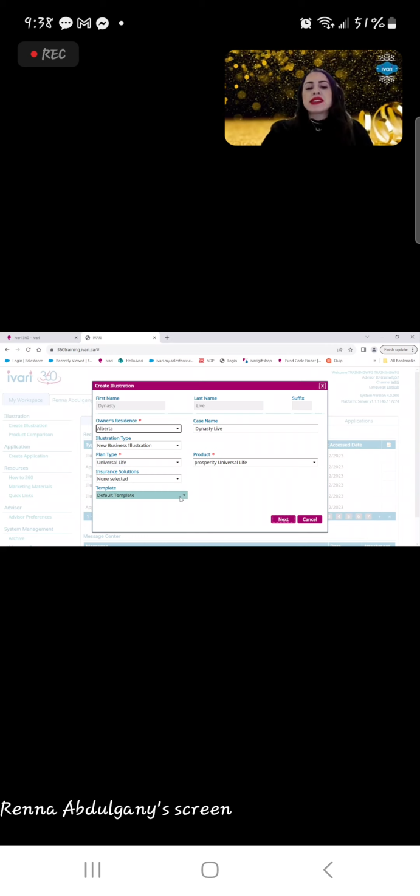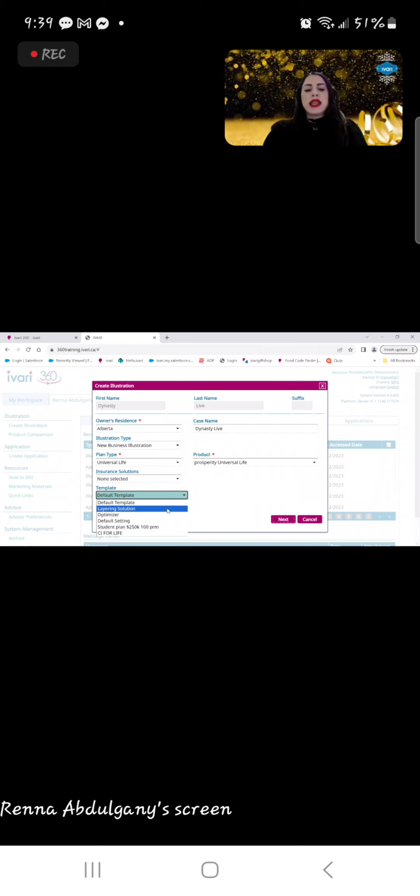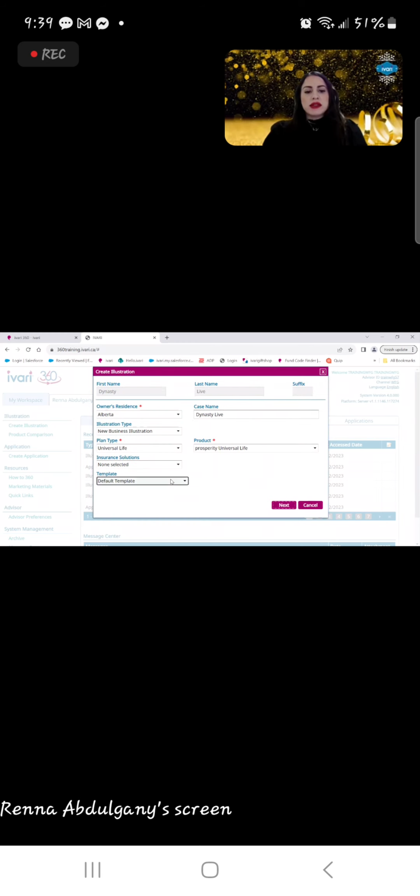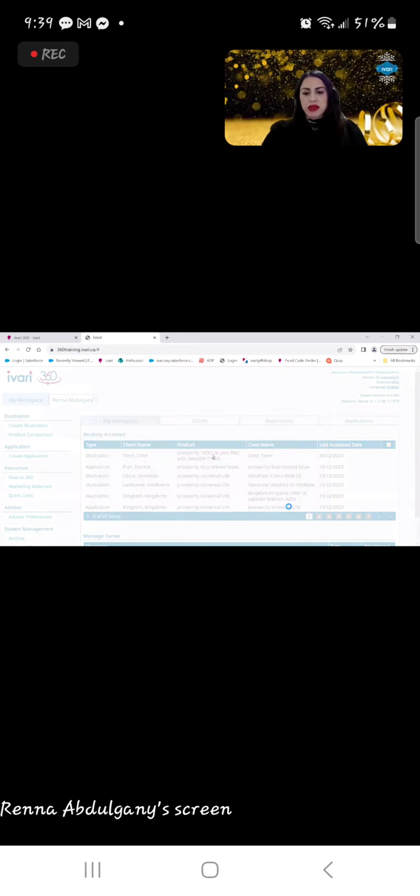If you've gone in and saved some templates, because that's one of the new features, you can actually save a template, because maybe it's a solution that you'd like to offer moving forward. So you'll see here that I have some options that I've saved. I have a layering solution, an optimizer solution, student plan, CI for life. So you can actually go in and do that, and I'll show you how to do that today. But for now, we're not going to select an option. We're just going to simply go next.